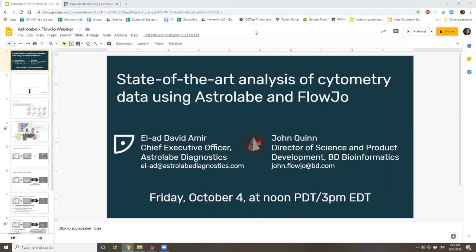Next question is, why did you not downsample each sample to the same amount of cells? You can definitely do that. I will point out that the statistical analysis within Astrolabe does factor in the number of cells in a given sample. And furthermore, within FlowJo, when you export, you can downsample. When you concatenate, you can downsample.